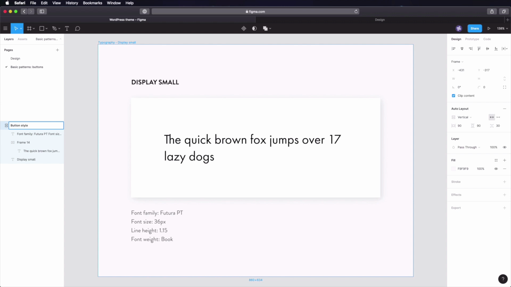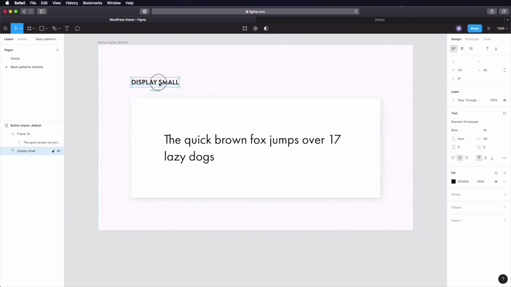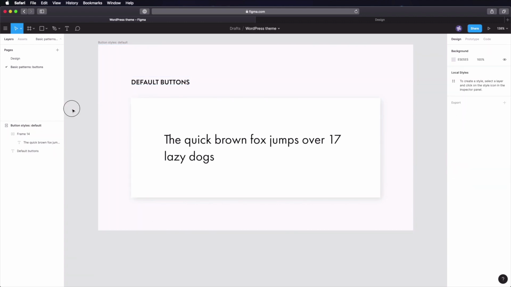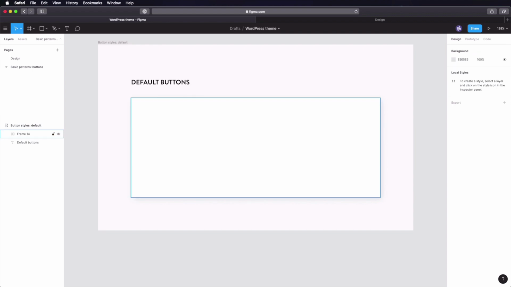I'm going to call this Button Styles Default. I'm going to get rid of this. I'm going to say default buttons because we will have two styles, a default and a bordered. And instead of this text, we're going to create our buttons.